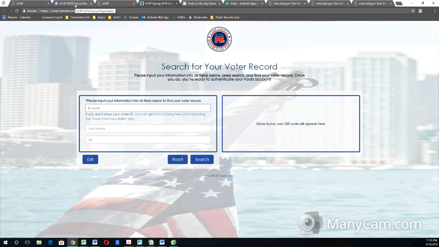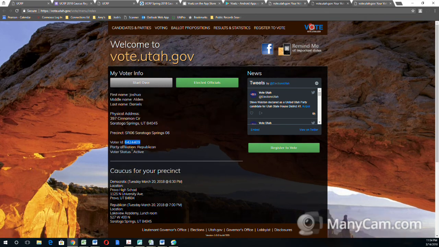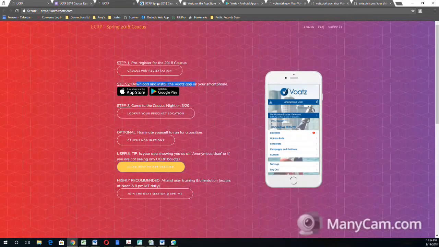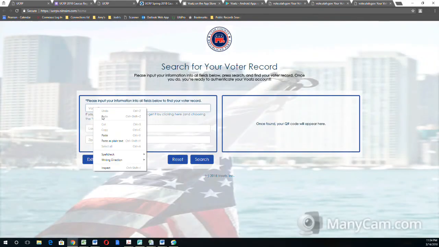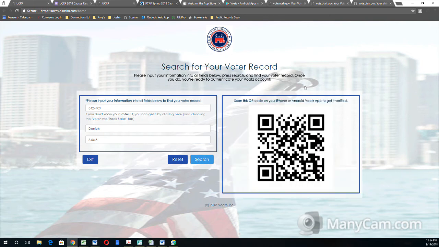So if you wrote it down or you remembered your voter ID number, you can go ahead and plug it in. Otherwise, you could go back to the vote.utah.gov website. Again, find your voter ID number. This is where mine was here. Voter ID number. Again, it's that 7-digit unique number. You could type in that voter ID number. Go ahead and type in your last name, the zip code where you are registered to vote or where you currently live, and search. What will happen is it'll bring up a QR code.